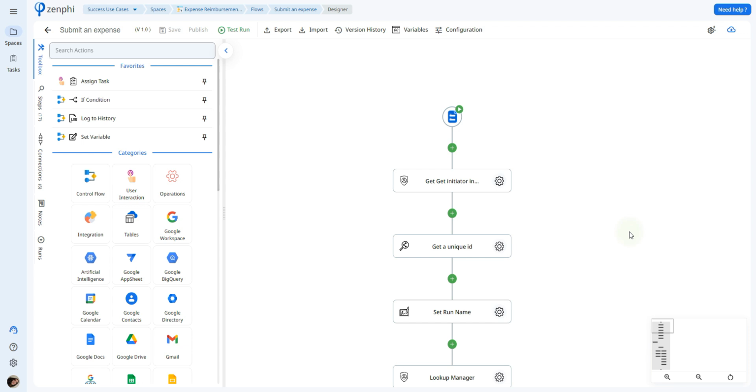In Zenphi, a flow consists of two things: a trigger, which is going to be the action that's going to initiate our flow, and then it's also going to consist of actions. Now, actions can either connect to different systems. For example, you can add an action that's going to send an email using Gmail, or maybe you want to add a row to Google Sheets.